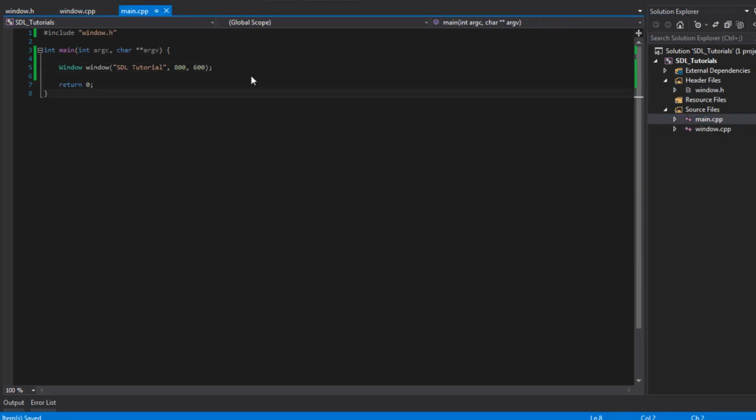The next thing we're going to do is add a while loop. It's going to keep going and doing things while our window is open. So it's going to look something like this, while the window is not closed. So while window dot is closed is not true. We don't have an isClosed function quite yet, and let's go ahead and make one.